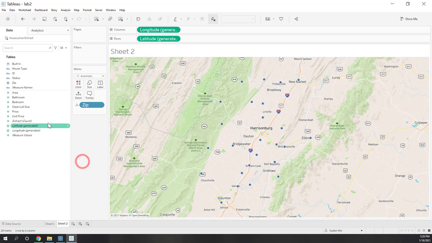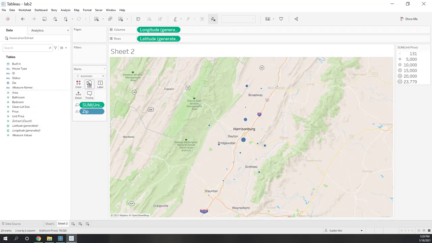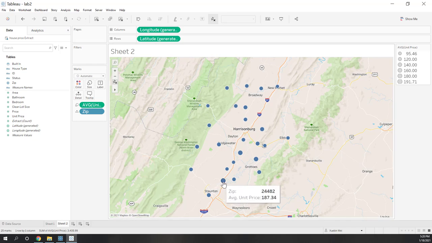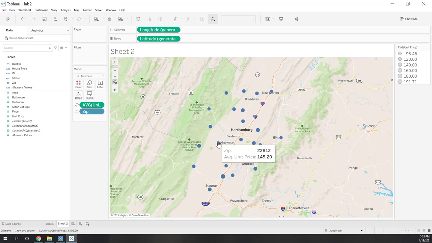And now let's say we drag the unit price into the size. Okay, so you can see that the different sizes indicate the size of the unit price. However, let's say we want to see the average, not the sum. So let's convert the sum into average. Okay, and we can see there are some places that have higher average unit price. That's pretty nice. And also we have a legend.